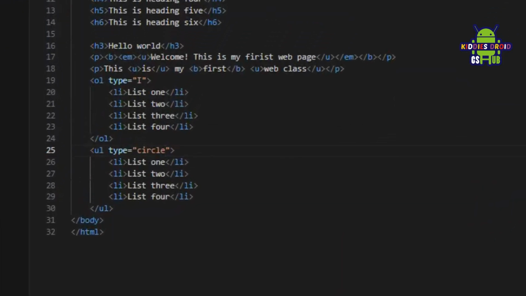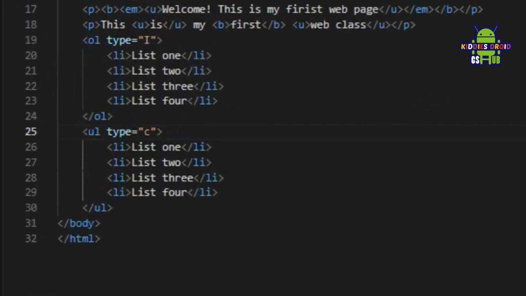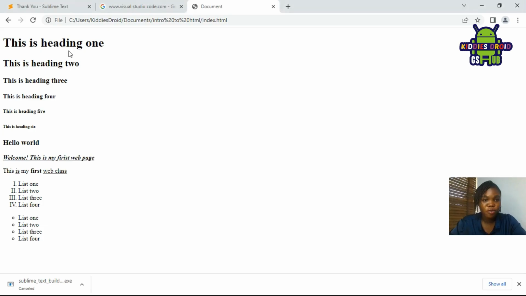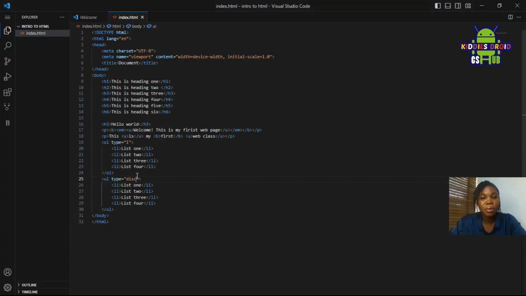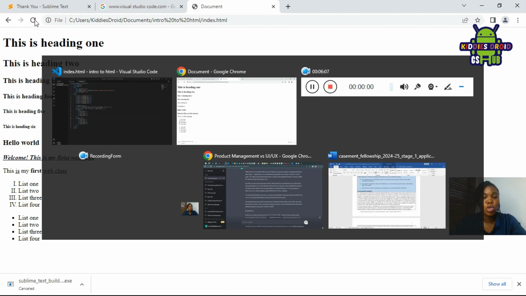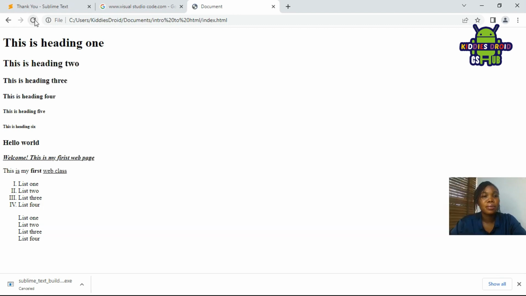We can also change it to, okay, disk. Now this disk is the default for UL. Just like numbers is the default for OL, this is the default for UL. So if you want disk, you don't need to put it as a type. Just put your UL and then put in the list. Now you can change it as well to none. Maybe you don't want any marker at all. You just want it blank like that. So you can just use none.